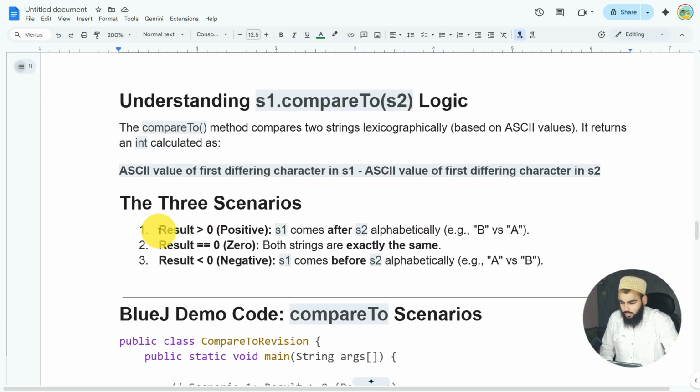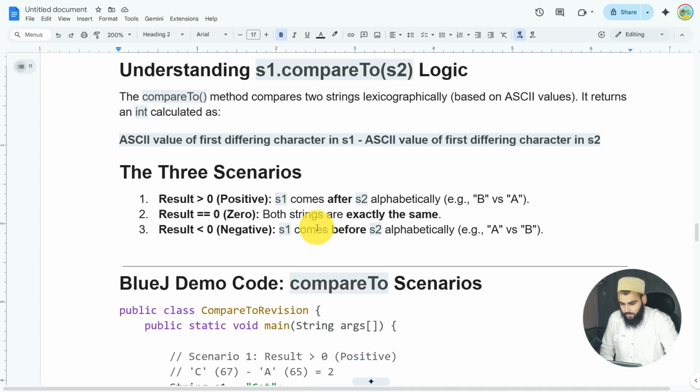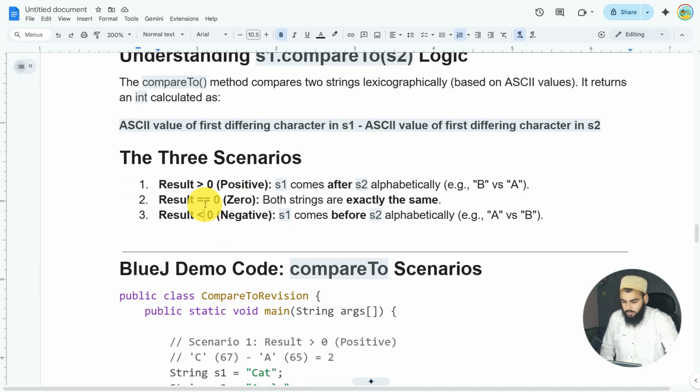Now three scenarios can be there. The result could be positive. For example, if S1 is a larger number, maybe 98 minus 97, it is going to give you 1. Like B minus A: A is 65 and B is 66, so 66 minus 65 will give you 1. There's a time when the result will become 0. For example, A is compared with A only, so 65 minus 65 will give the same result, which is 0. And negative, we have seen that minus 1. So for that particular result, we can have minus 1.